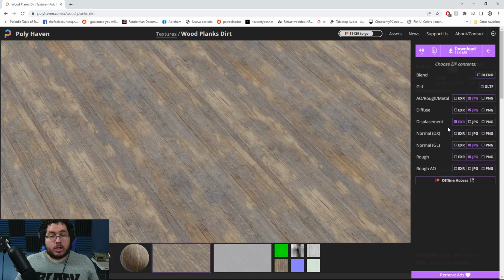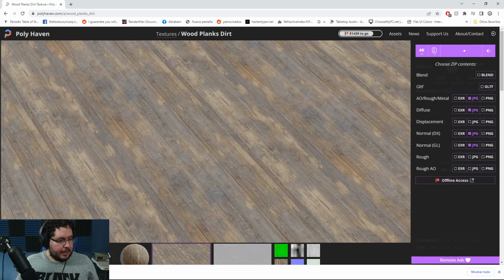And I'm just going to go here to the options, and I want to get the AO roughness metallic. I want to get the diffuse. I don't need displacement. We don't need that one. And we definitely need normal GL. I'm going to get both of them, GL and DX. DX is DirectX, that's for Unreal. And GL is OpenGL. That one's for Maya. We don't really need the roughness because it's going to be here on the roughness channel. So yeah, we just hit download and that's it.